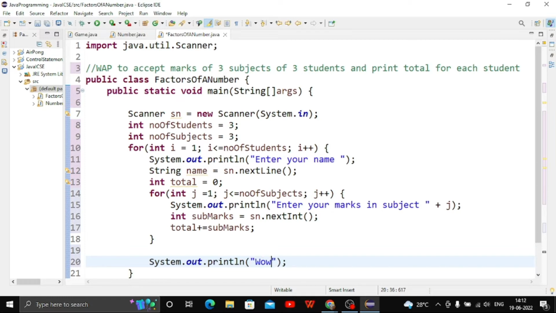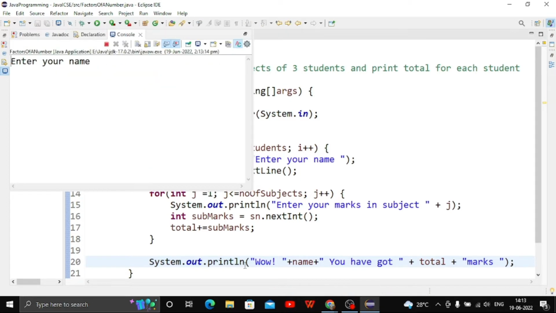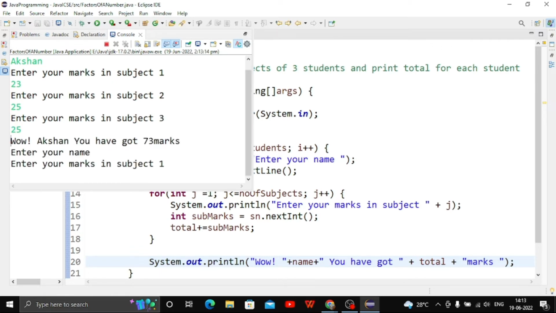Now let's print out System.out.println, wow plus name, you have got plus total marks. Okay. Now let us try this program. There might be some error that pops up, and I want you guys to explain what happened. Let's say enter your name, Akshan. Enter your marks in subject 1, 23. Subject 2, 25. Subject 3, 25. Okay, wow, Akshan, you got 73 marks.